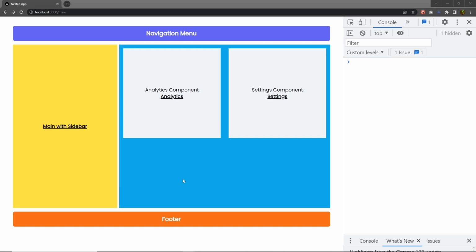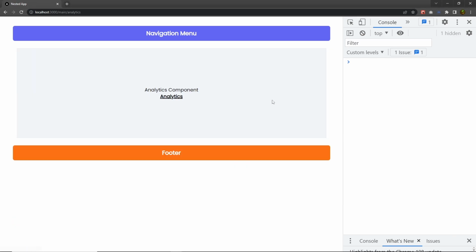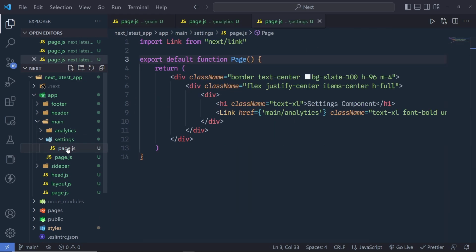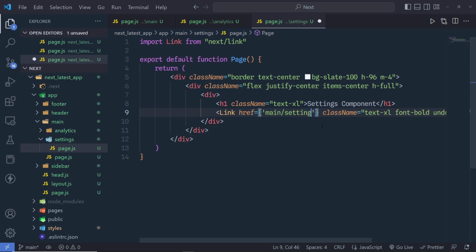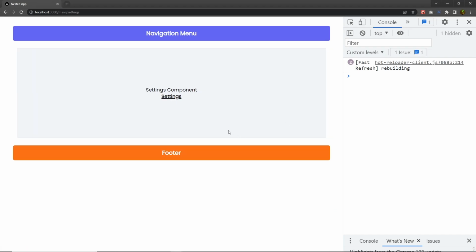Now, once you understand how you can nest a component, let me show you how you can add a sidebar to the settings page. So if you open the settings component, then you'll notice we're just going to have the settings component here. Let me change this text. Let me go back to the settings page. Let me change this to settings and change this analytics to settings, and open the settings page. And now let me add a sidebar inside the settings page.